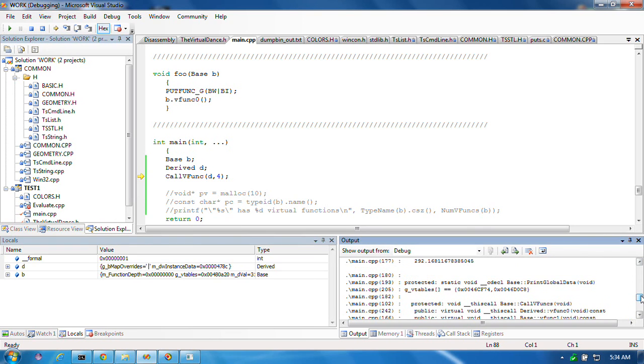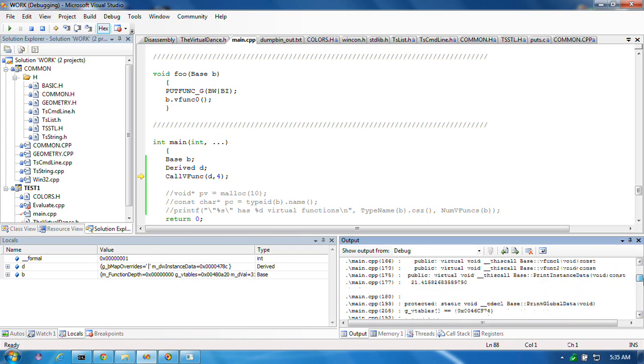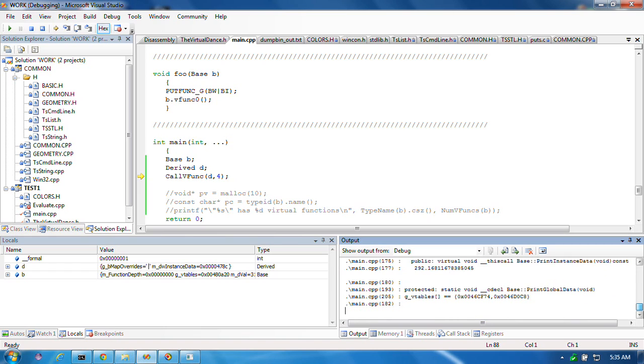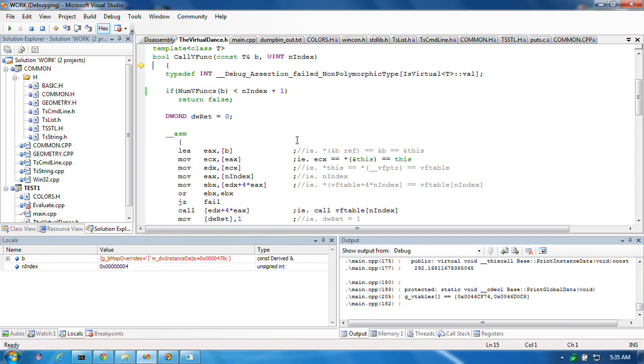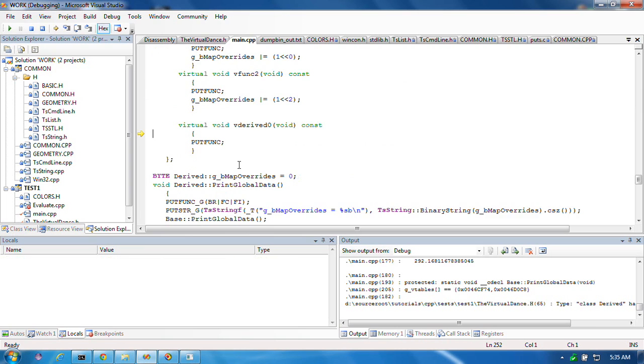What I am printing out here are the virtual function tables as they come up, and trying to erase them as they go away. Okay. Now this should succeed. Yeah, it did. And that takes me to this particular function. Okay.